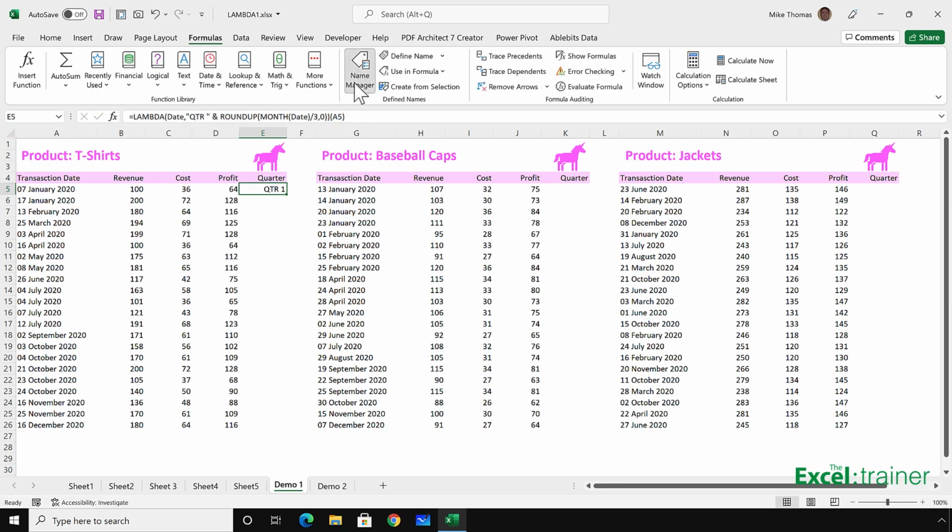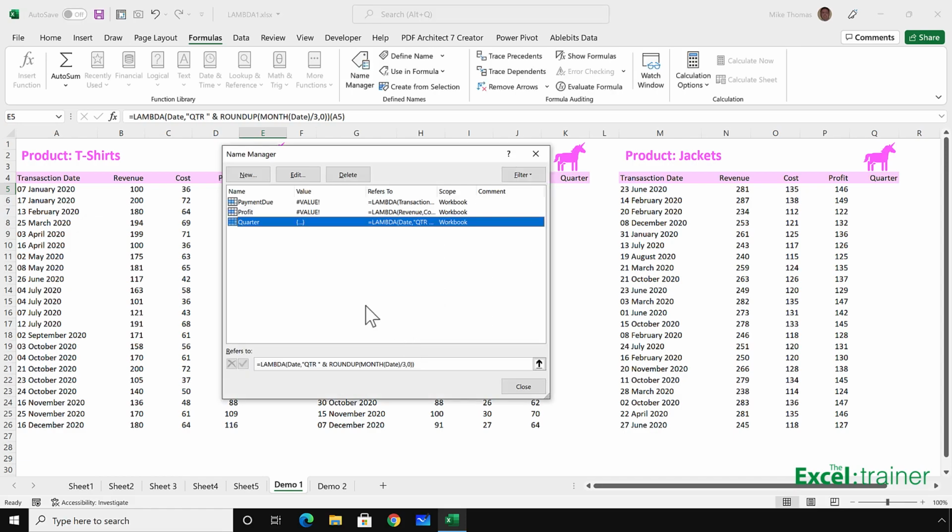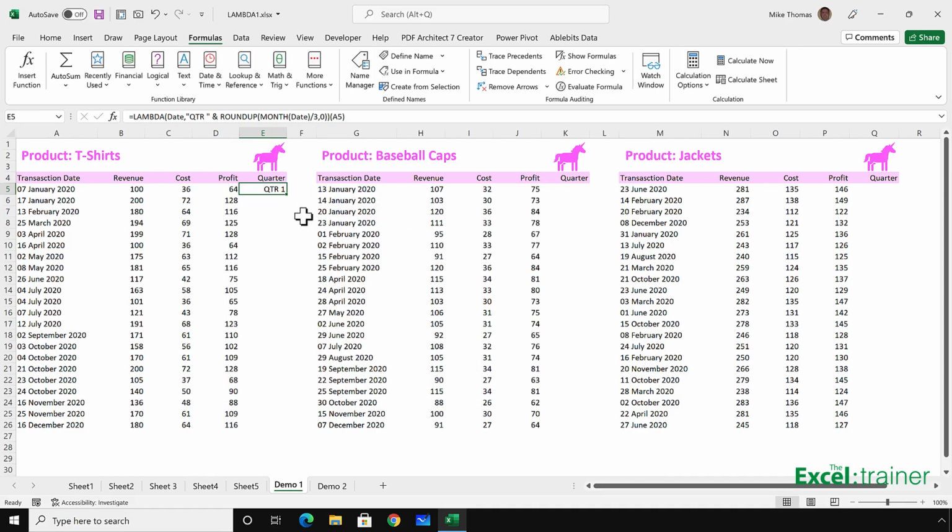and go to the name manager and create a new name, which I'm going to call quarter, and then in the refers to I'll paste in the syntax of the function. Click OK. So let's test it out to see if it works. Go to E5 and put equals quarter, open brackets, A5.